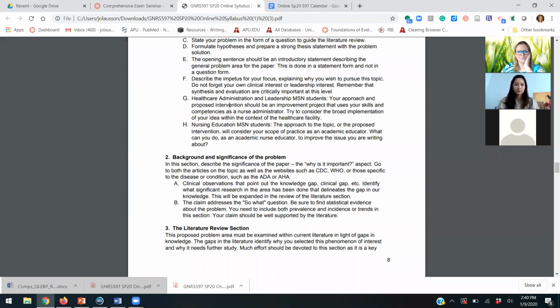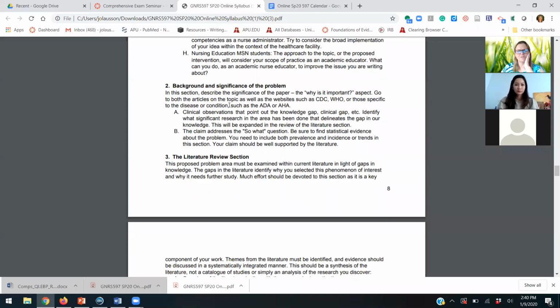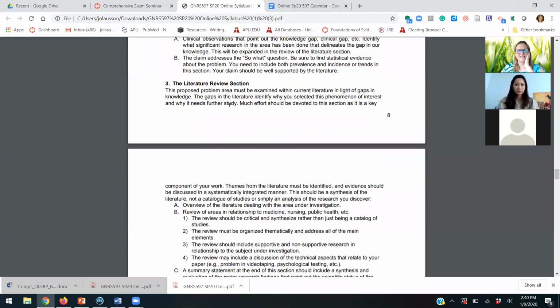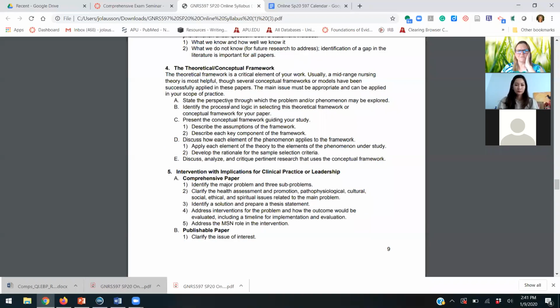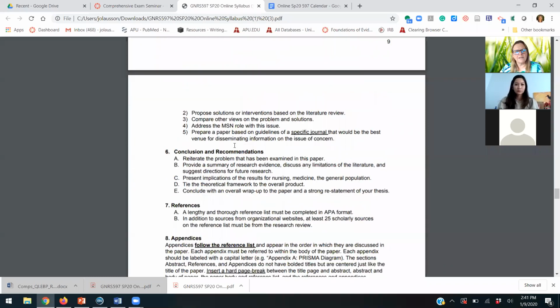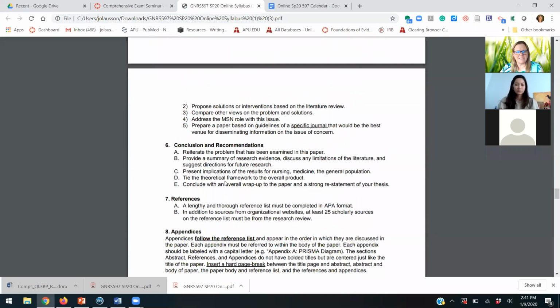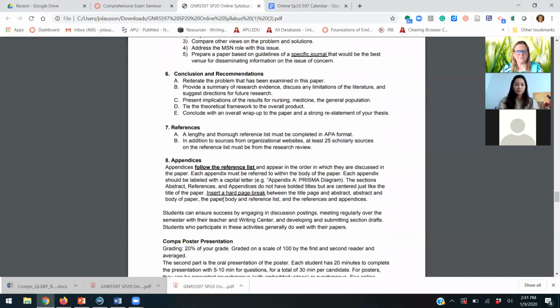So it goes through the paper. The first part is the background and significance, then a literature review. We'll do a theoretical conceptual framework, so your intervention should have a framework that it's based on. You'll pick some kind of intervention that you would like to propose at a clinical setting. Then you will have a conclusion and recommendations and have your references.